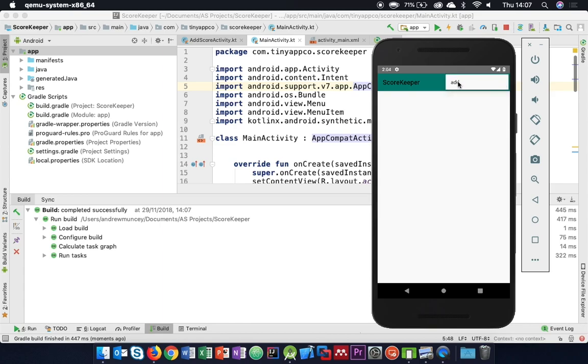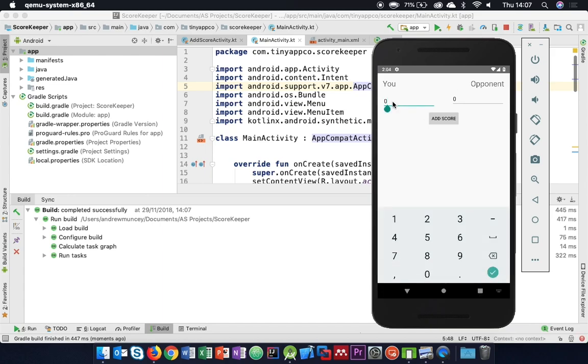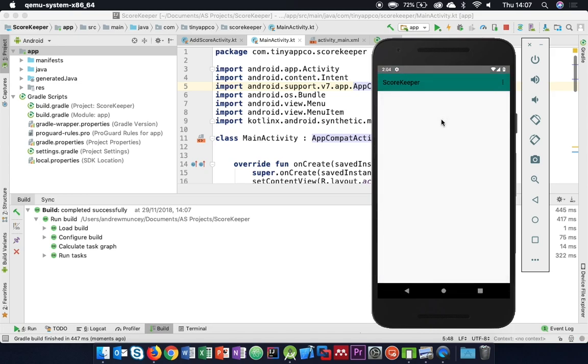item that says add. When we go to that, it presents us with an additional activity. We can add a score. So it's a very simple scorekeeping app. We can provide a score for us and our opponent, hit add score, and it will be passed back to the main activity. And that score is actually passed back, but currently we don't do anything with it.